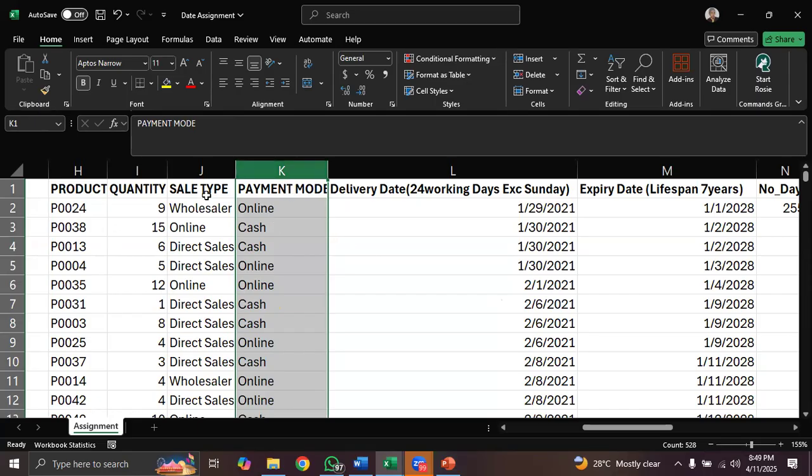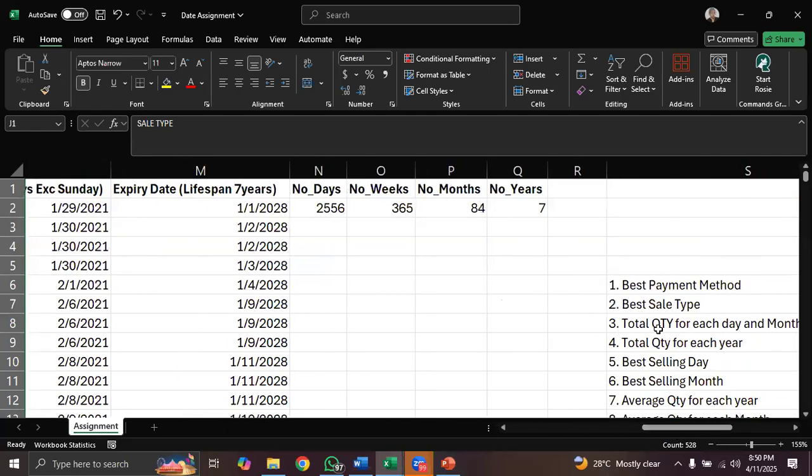And then for the sale type also, you do the same thing. I'm going to use COUNTIF to get the count of the wholesaler, the online, and the direct sales, since it's just those 3 sale types that we have, and then you get the best one. And then for the total quantity for each day and month, that one is now SUMIF, because the question states total quantity for each day and month. COUNTIF doesn't deal with quantities, right? We use SUMIF. I want to get the total quantity that was accumulated for each day and each month.